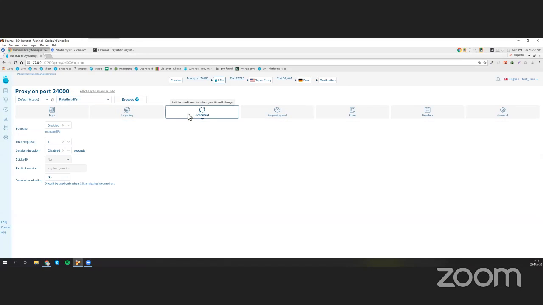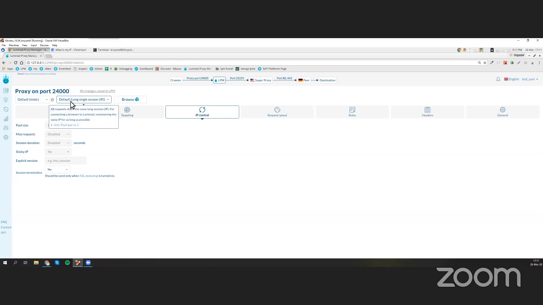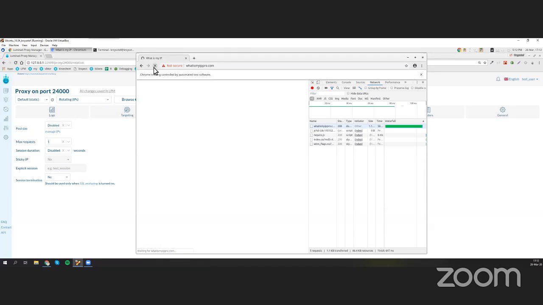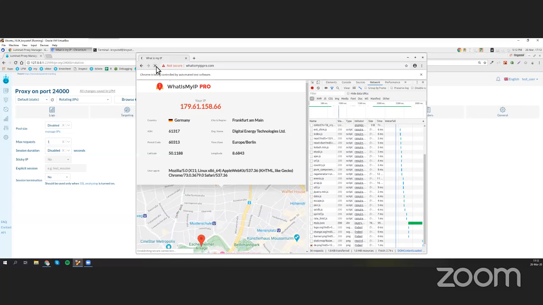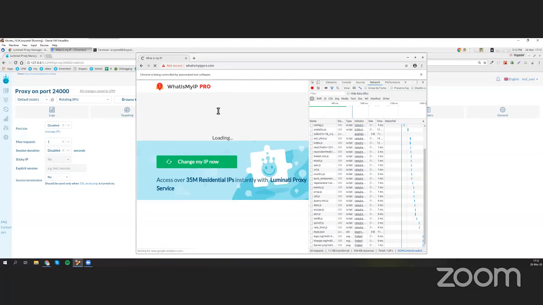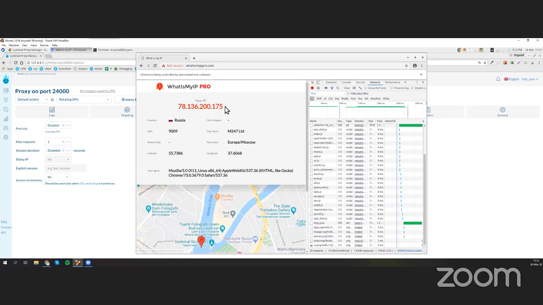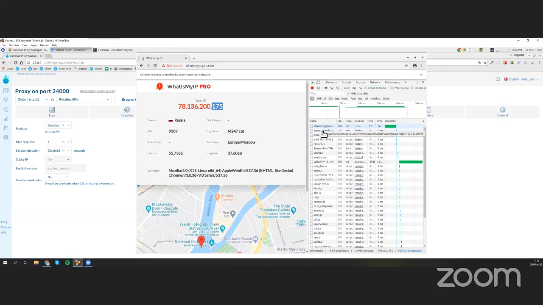If you're interested in more advanced configuration, you can control it by yourself here, but the preset controls it for you. So once you choose rotating, max request is set to 1, and then if I go back to the browser and hit refresh, each time my IP will be different, and this one is ending with 66. If I refresh, it's already 195. If I refresh again, it's different again. Not only this one, all the requests under the hood are from different IPs.